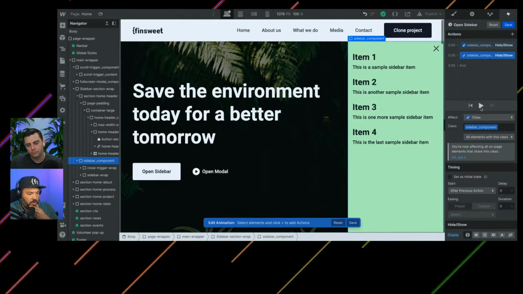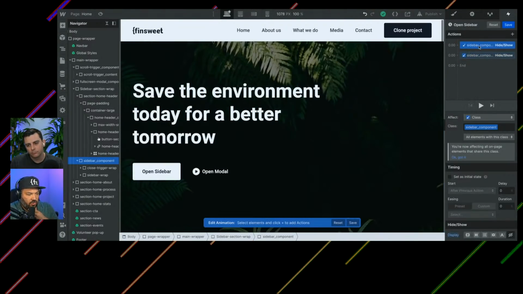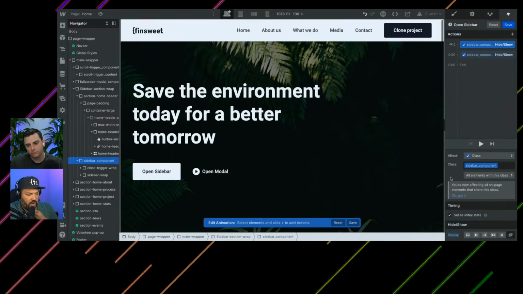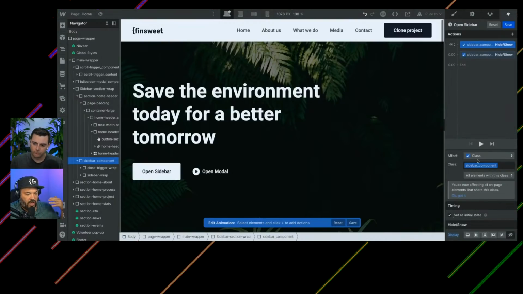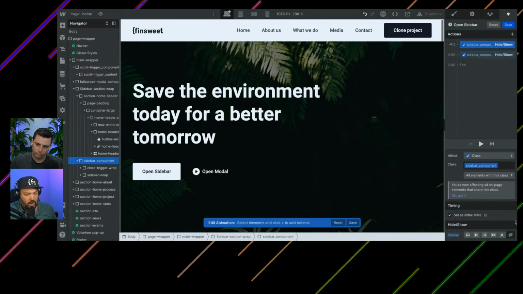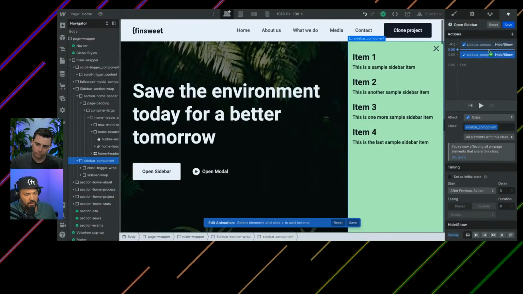So if I just play this interaction and I set this as the initial state, my first one I want to set as the initial state. Setting it as the initial state just tells it, when this page is loaded or before this interaction starts, I want that sidebar to be hidden. So we're using the hide show property there and it's set to hidden. And then the next step of the interaction is to show it.